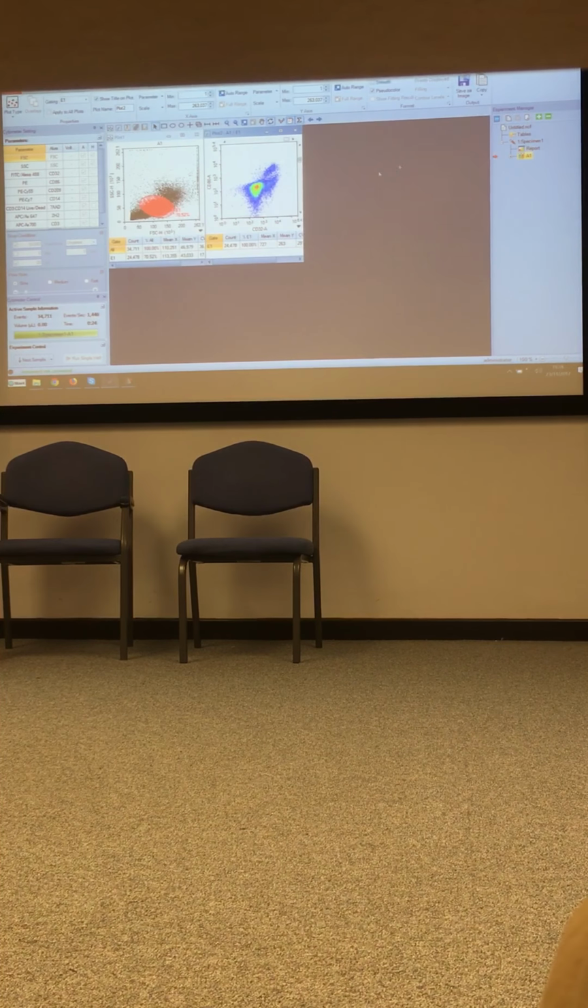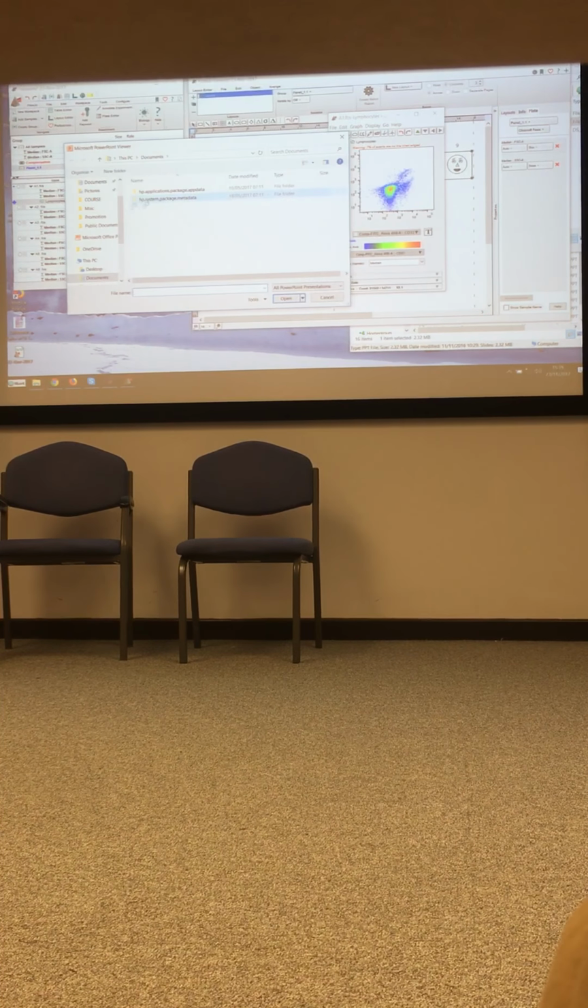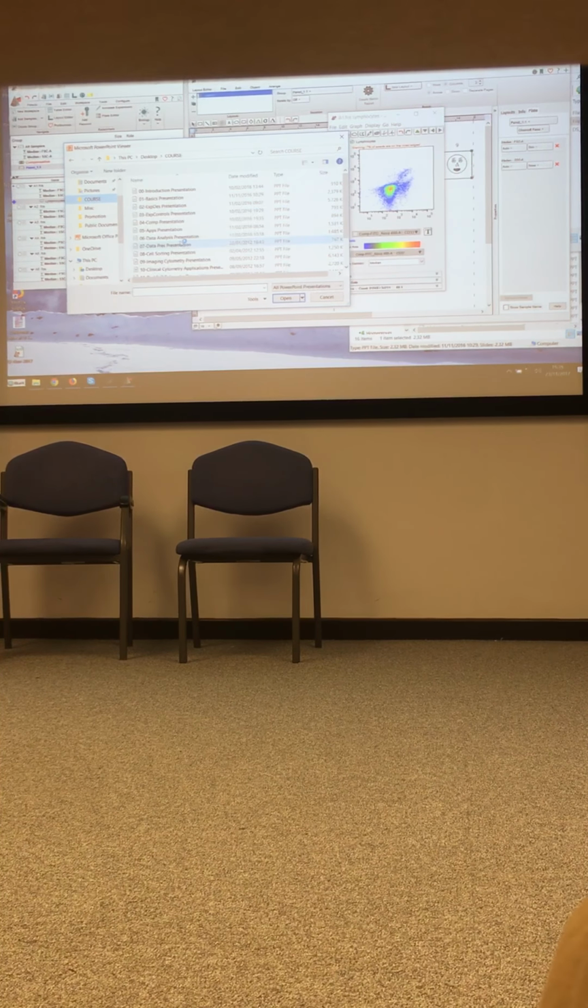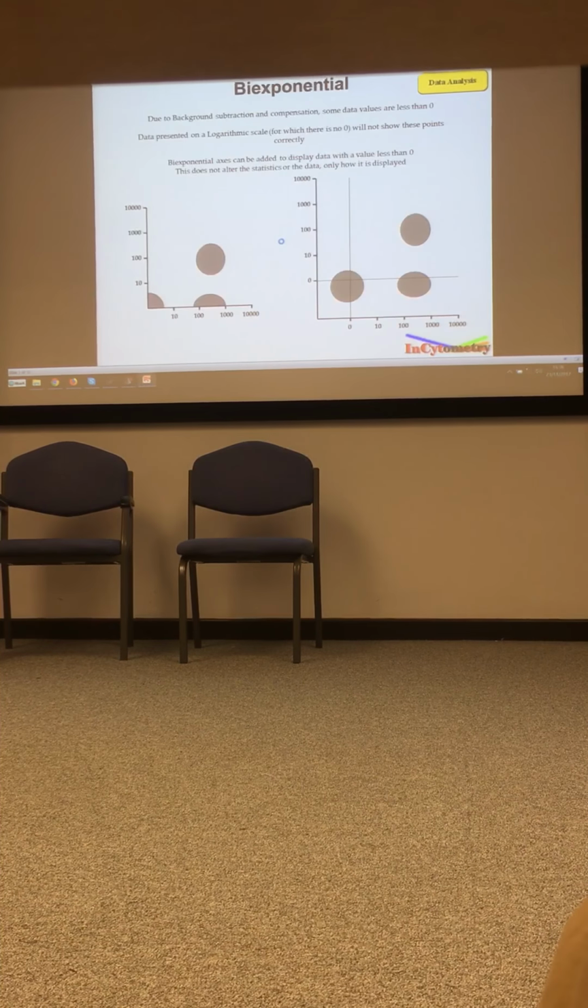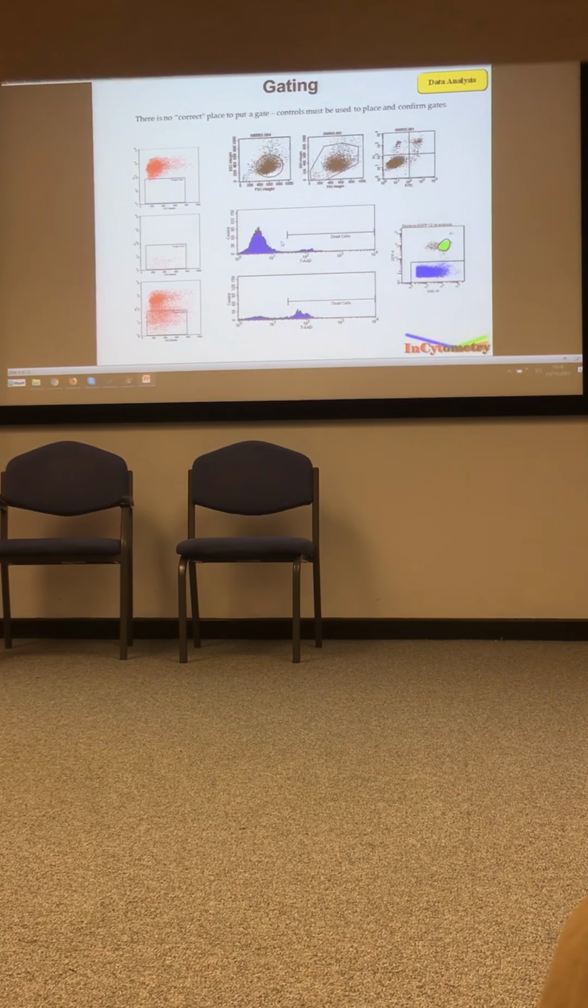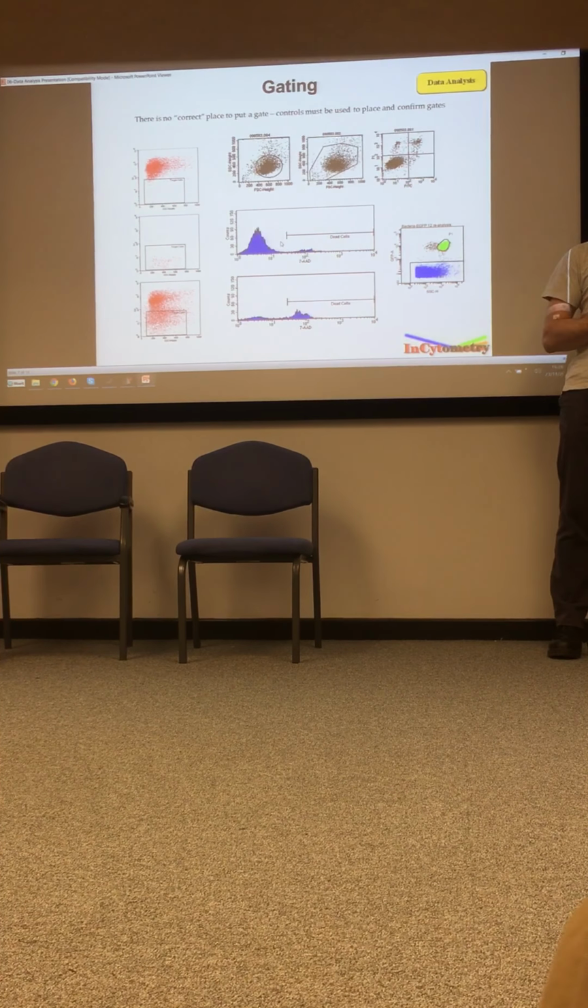Let's go back to bi-exponential. So, gating. Often I get asked, where's the best place to put a gate? My answer is, in the best place. Now, it's not very helpful.